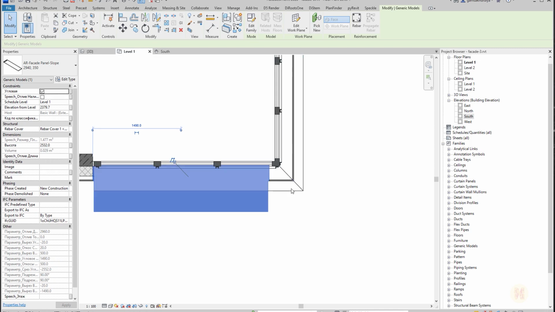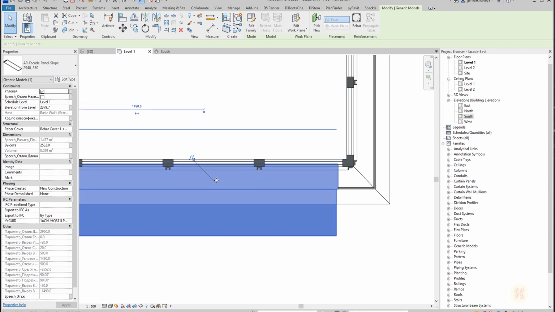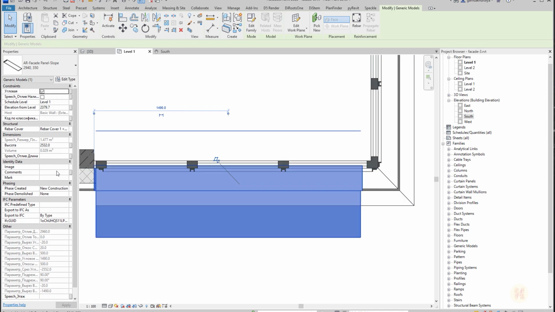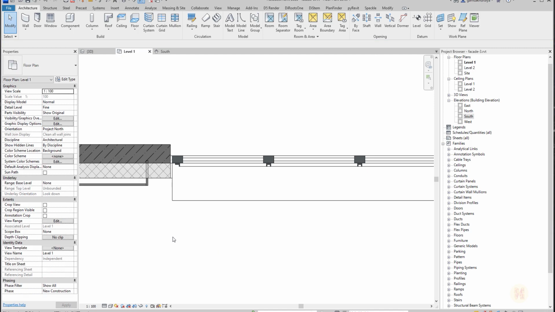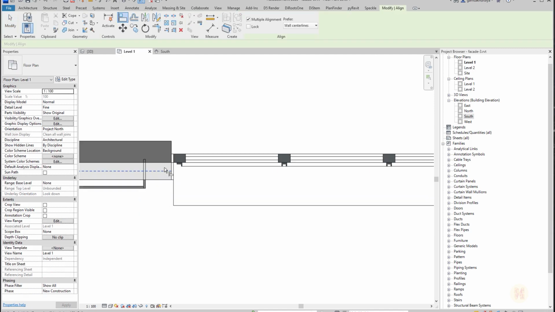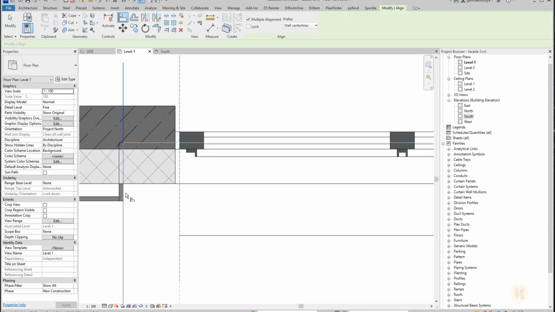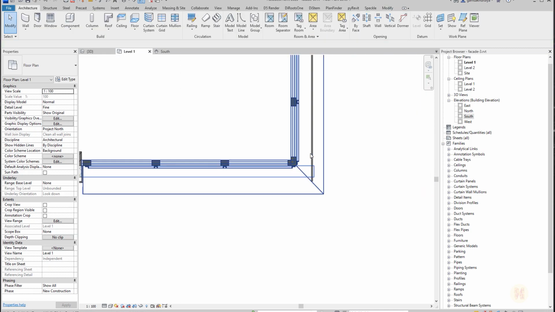And the thickness is not enough. I mean, the width, we should change it. I think this is really easy. Just go to edit type and change to another size. I think here it will be 3480. Let's apply it because I used the wrong one. Let me use the align. And let's align. And now, yeah, it's correct.